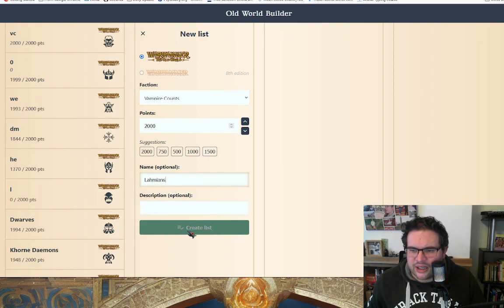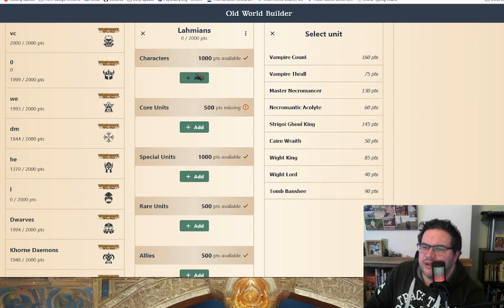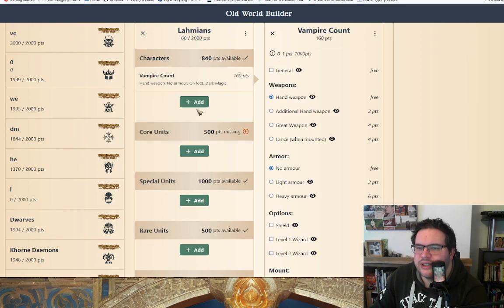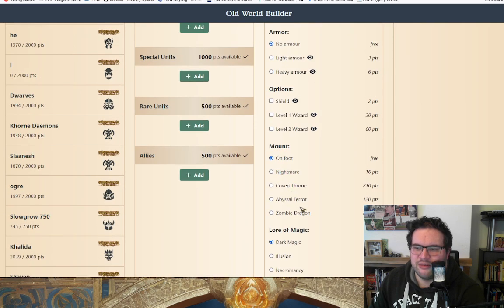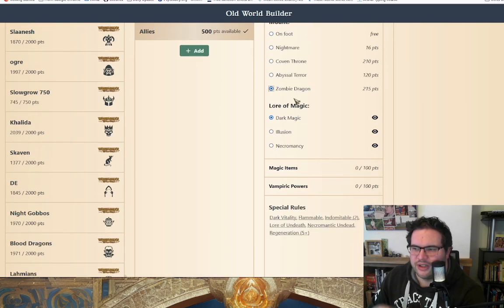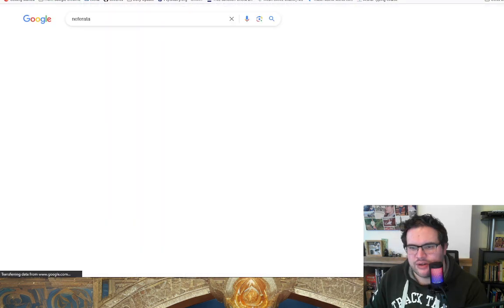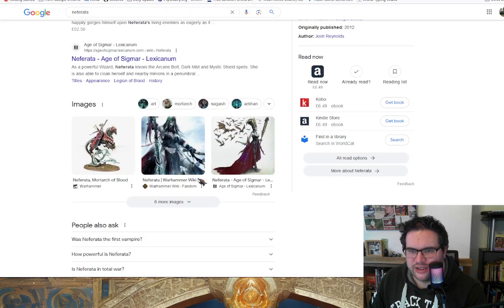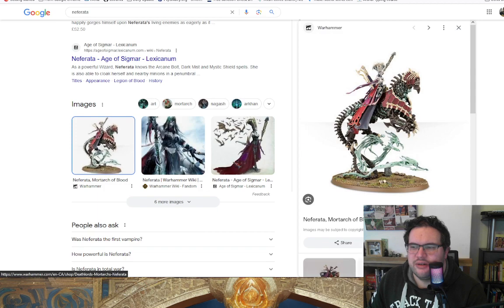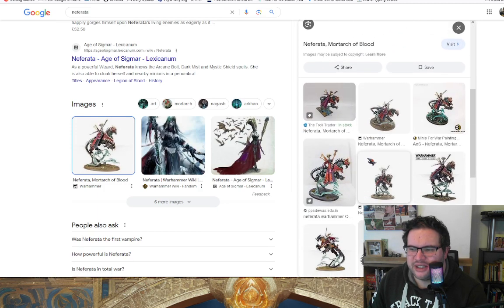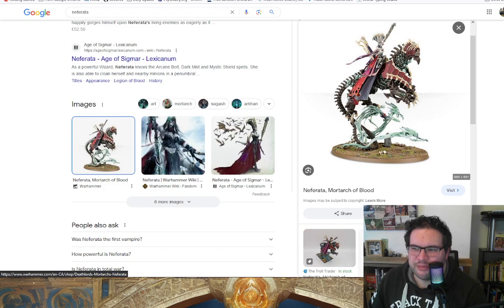I want a 2K list. Right, this one I'm going to recreate Neferata. So we're going to have an amazing combat dragon monster thing. I've got this model, wherever it is, that one. So I'm going to say, like when I rebase it, that's a dragon, because it's a bit big for an abyssal terror.